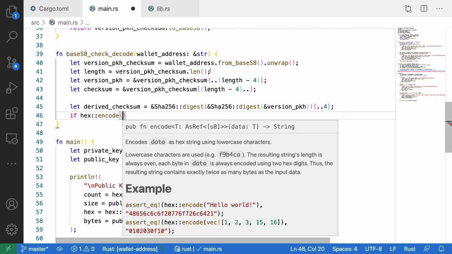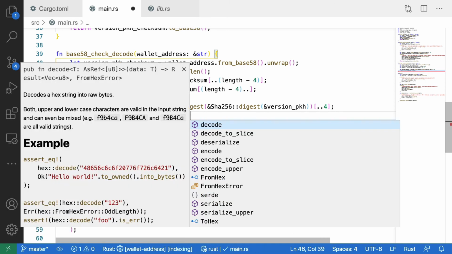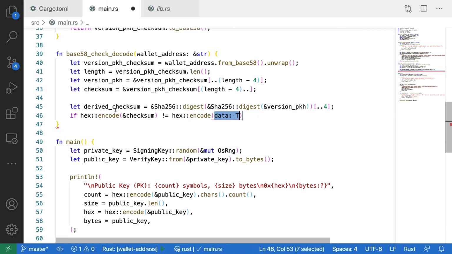first of all, this checksum here. Copy, paste. Again, it's a reference. I want to change ownership. If this is different than the hex encoded version of my derived checksum, then we know that we have a problem. Oops, it's supposed to be an ampersand.